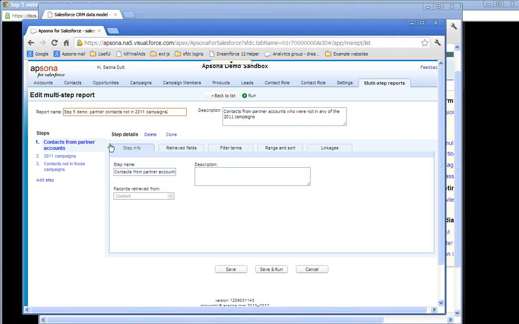So how do we achieve that? Well, we do 3 steps. In one step, we get the contacts from the partner accounts. In the second step, we get the contacts that were in the 2011 campaigns. And in the last step, we do a little trickery to link them up together just right. And let me show you how that works.